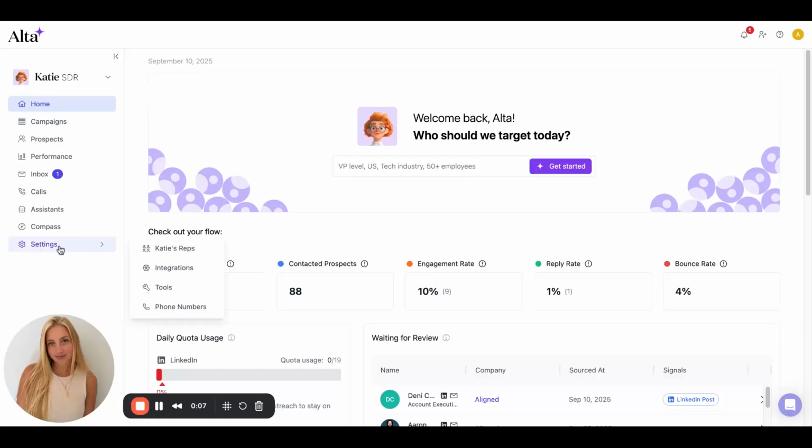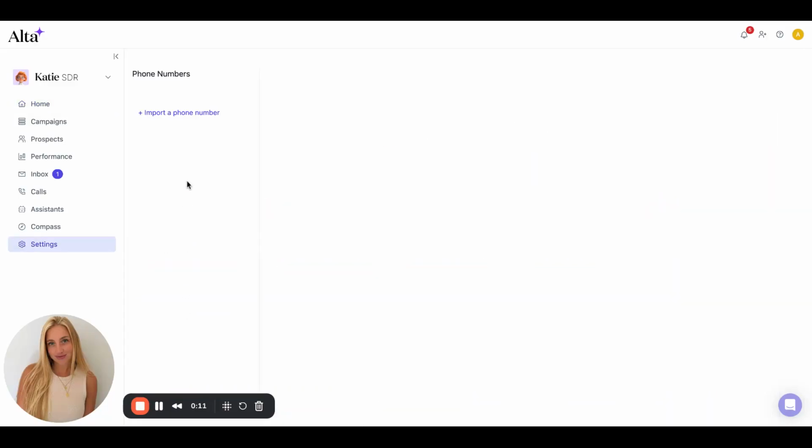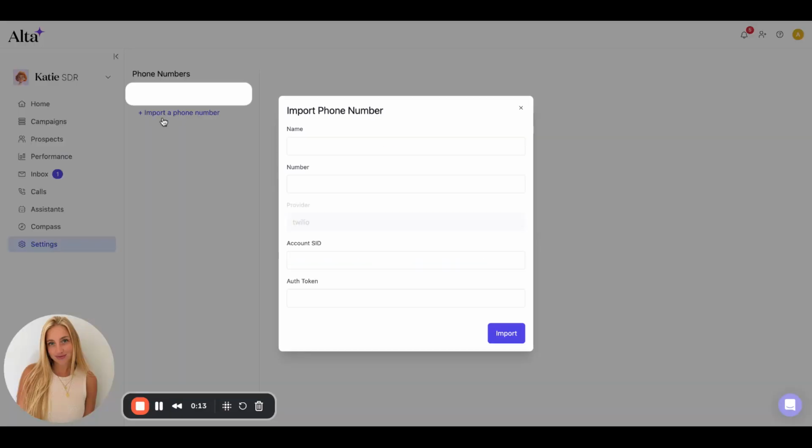So you're going to go to the settings, go to the phone numbers, click there, and then go and import a phone number. Here you're going to see the option to add the name, number, account SID, and authentication token. The name will be the name of the number. So, for example, if it's your own number, you can put your name and then the number.